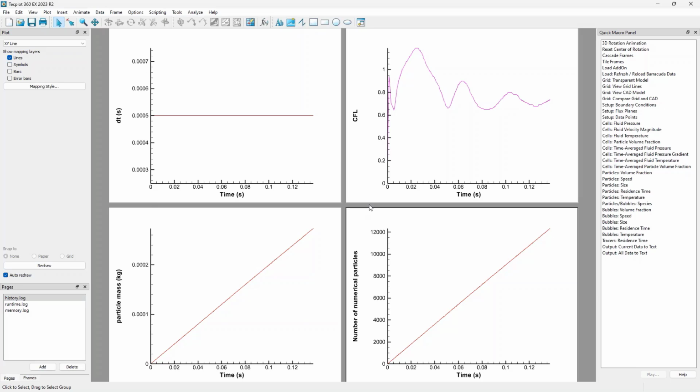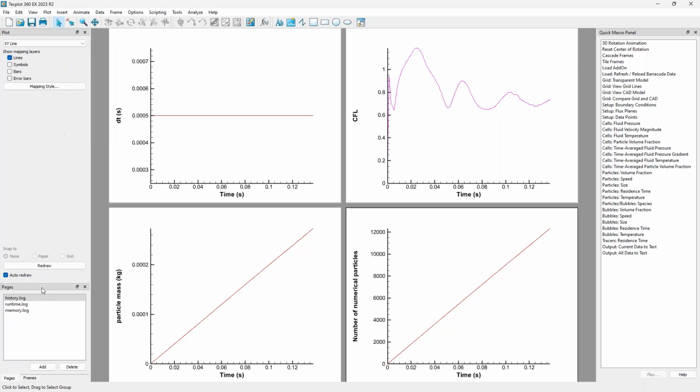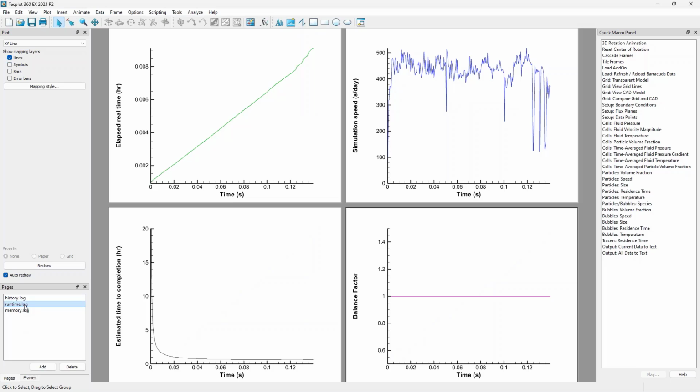This plotting strategy also makes use of what TechPlot calls pages. And if you haven't used pages before, you may not see this little sidebar in your TechPlot window. So just be aware of that. If you don't see something called pages, go to View and make sure that the Pages sidebar option has the checkbox next to it. And then you can put this little dialog wherever you want within the TechPlot window. But the idea here is that the first page is history.log. If I click on the second page, it'll switch over to runtime.log.